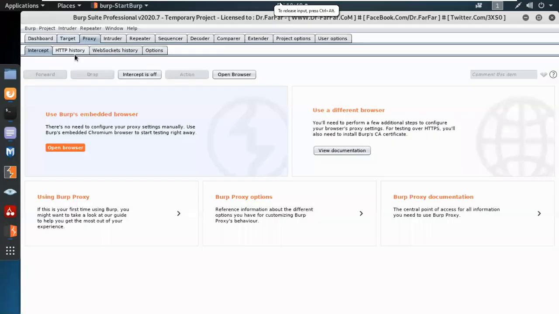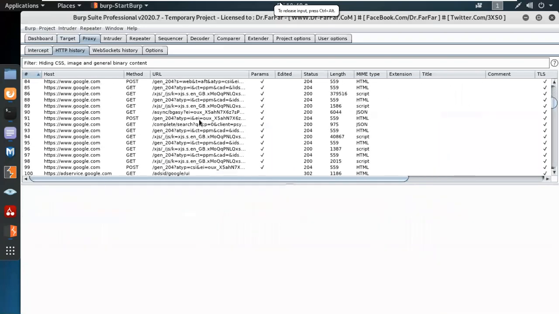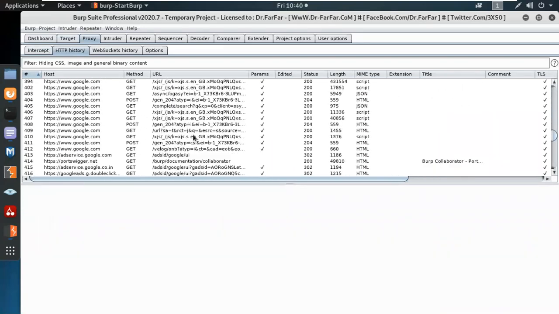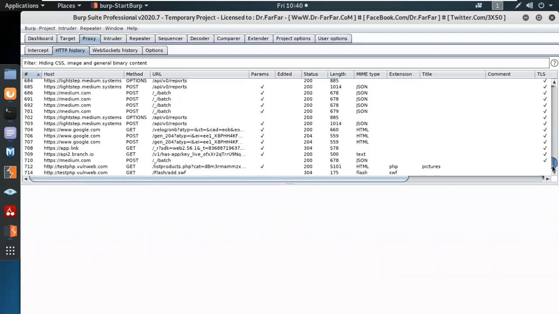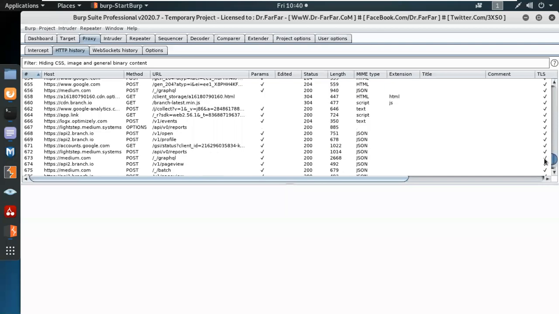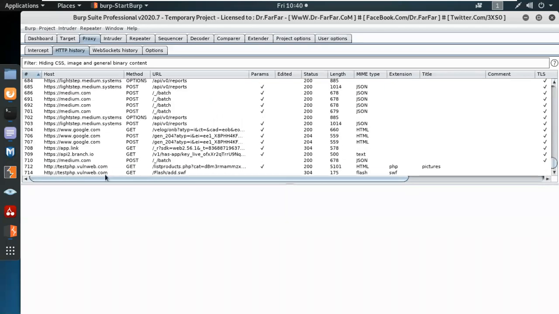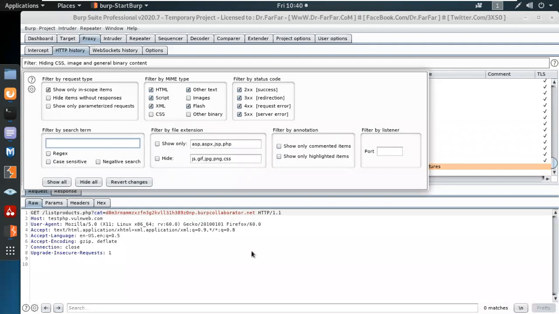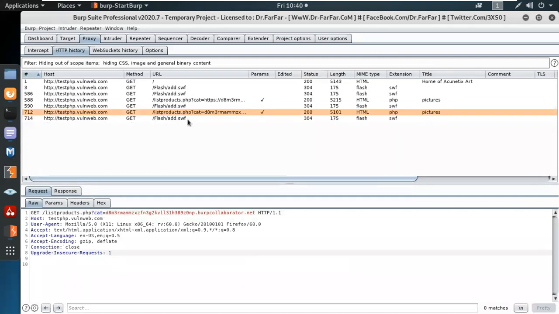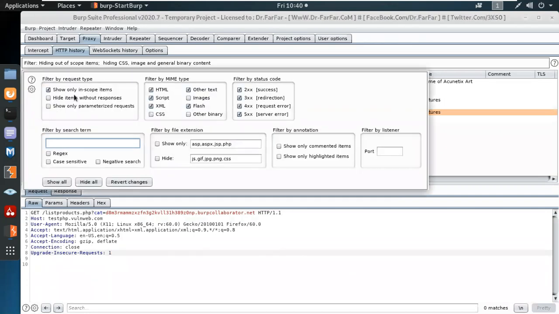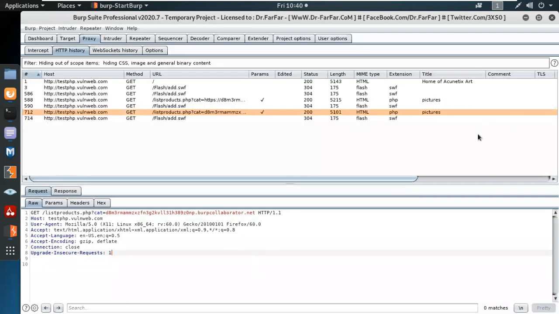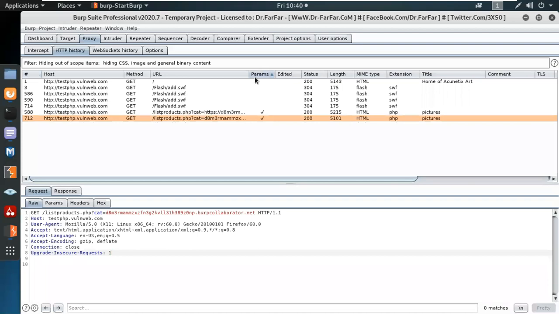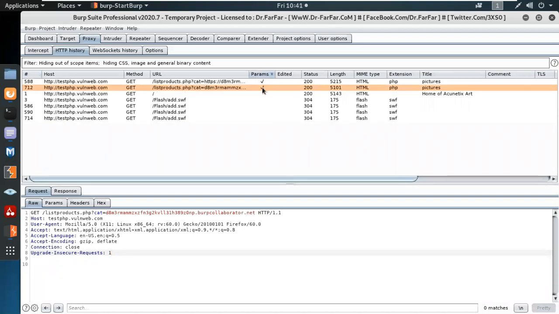So let's go to the proxy HTTP history. You will see all the possibilities, the websites which I visited right now. You can see all the files, which is your test.php. Show in scope only, because there were lots of websites regarding Google, Facebook and all. So you can use show only in-scope websites. The parameter values you can simply specify this way.